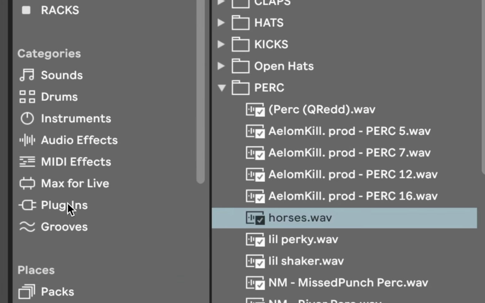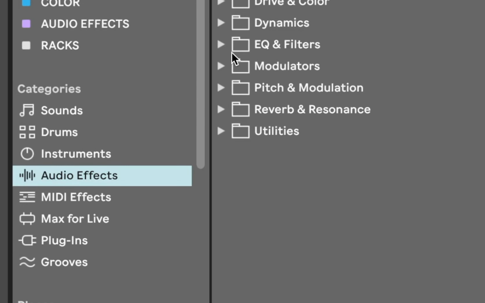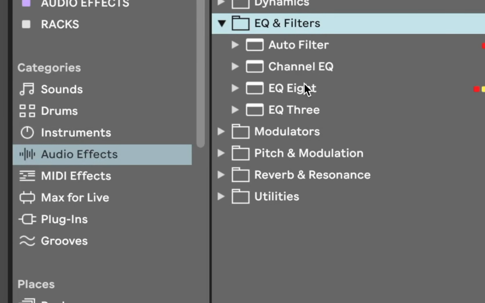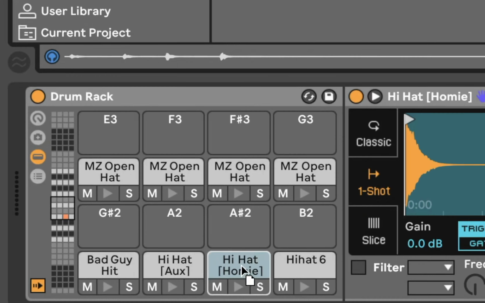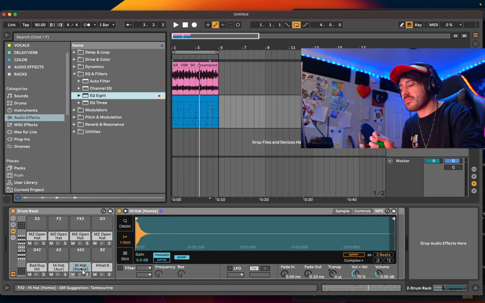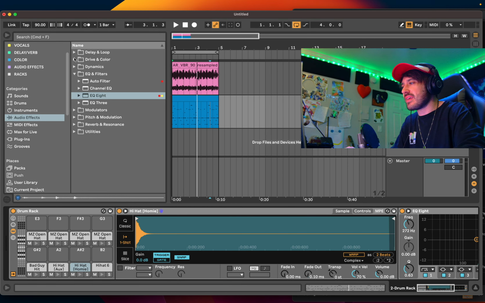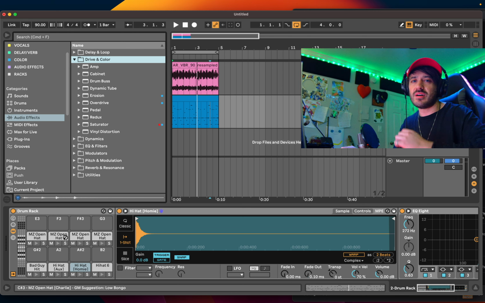Now, if you go to audio effects in your categories, you can grab any audio effect. In this case, I'm going to grab an EQ, and I can drag it directly from there onto the drum cell which I want to affect, at which point I can tweak those parameters. For now, that's fine. You could do this with anything. I could go to drive and color, and I could drag a saturator and drag it onto a kick drum cell, whatever I want to do.